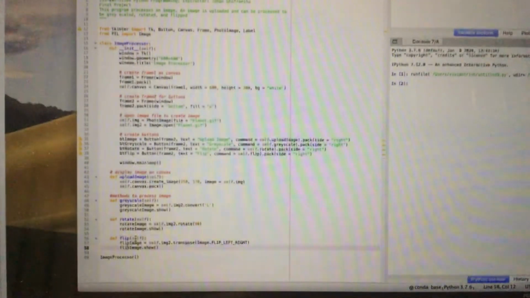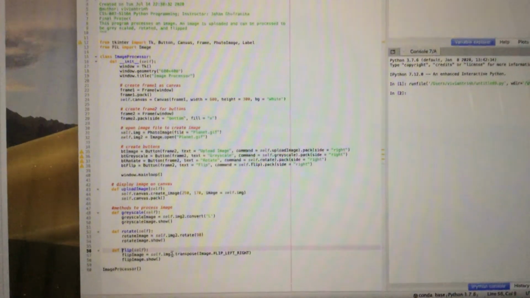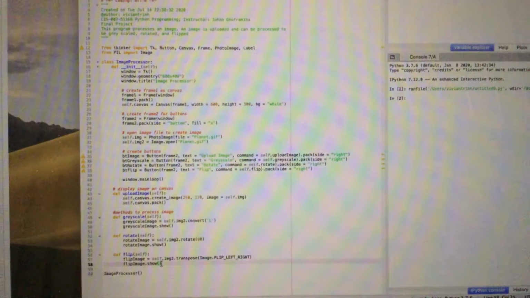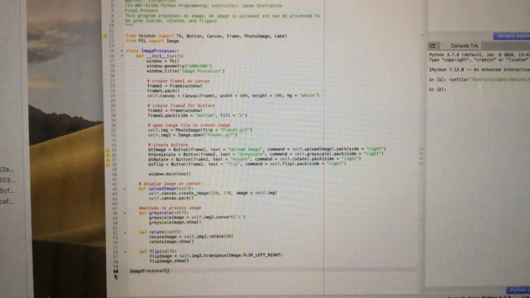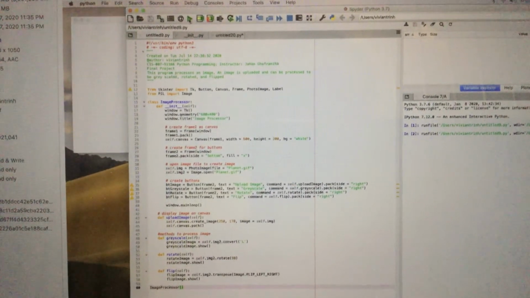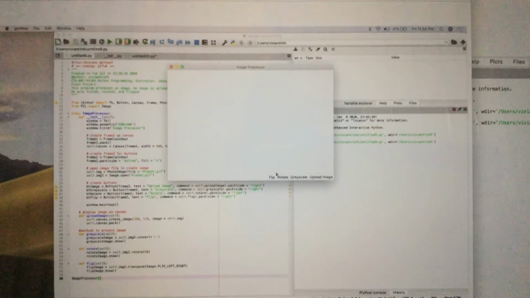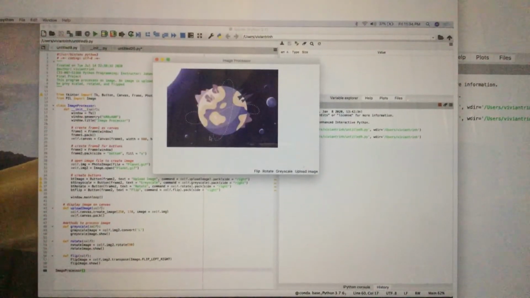And then down here is the flip method to flip the image, and I use the function transpose to flip the image, and I'm also using the show function in order to display the image. And then down here I called the image processor so that it would read the code, and I'll show you right now what it looks like when you run the code. So here is my window. As you can see, I have a canvas right here, and down in the corner I have my buttons. When I click upload image, it'll upload right here.